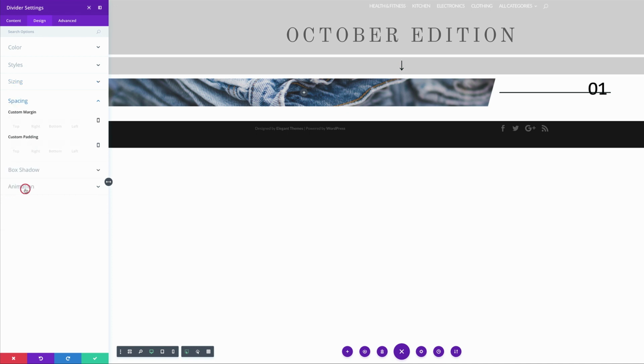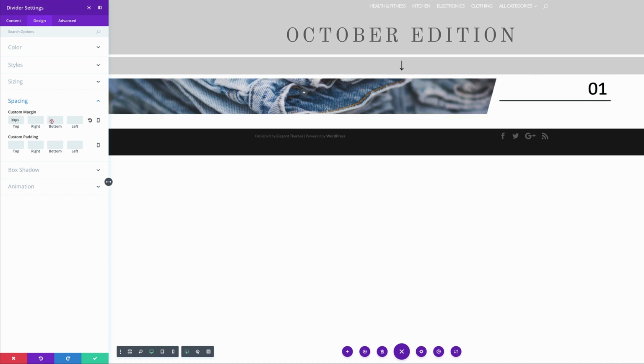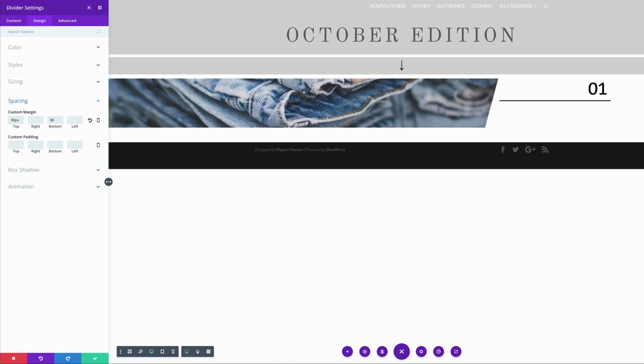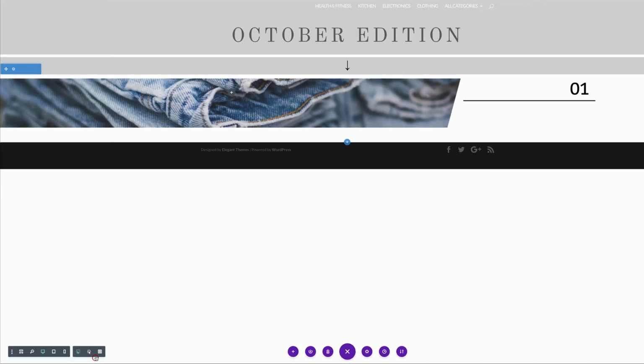Lastly, we need to come over here to our spacing and add our top margin and bottom margin, because as you can see here, this line is cutting across our text. So ideally, we need to add some breathing space between these two elements. So for the top, I'm going to add 30, and for the bottom, I'm going to add 50, like that. And let's go ahead and save.